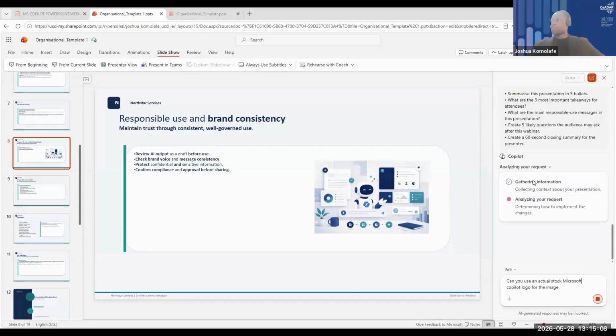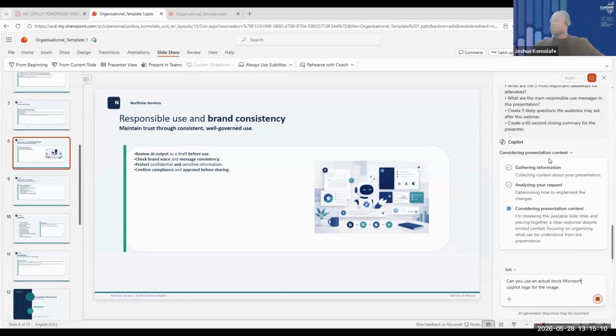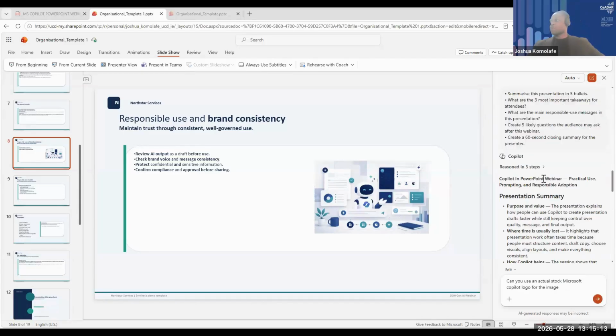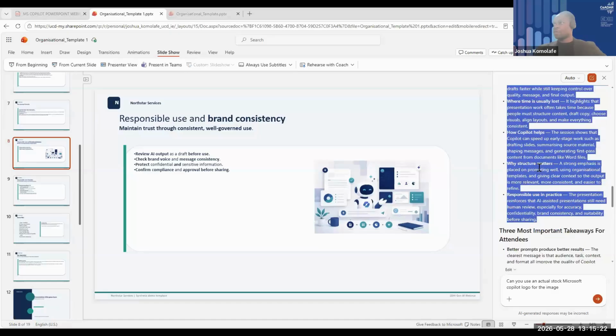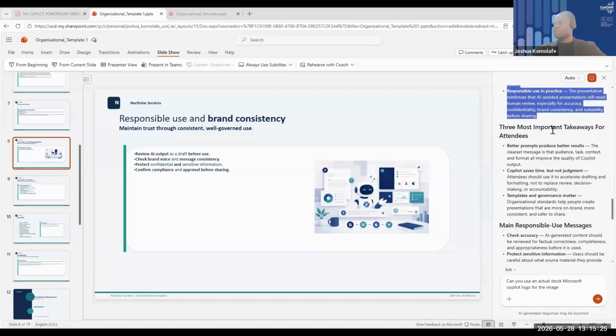But while we are waiting, it's still trying to provide an output to our question. So we asked it to summarize this presentation in 5 bullets, so we can see the response over here. It's done that over here. We've also asked for 3 most important takeaways for attendees, which are: better prompts produce better results; Copilot saves time but not judgment, it still needs your human final approval; templates and governance matter in organizational settings.